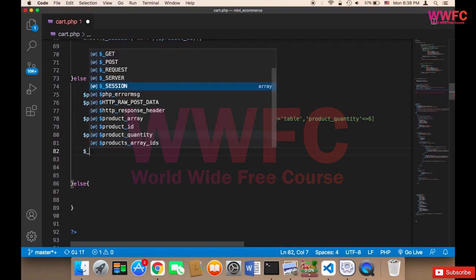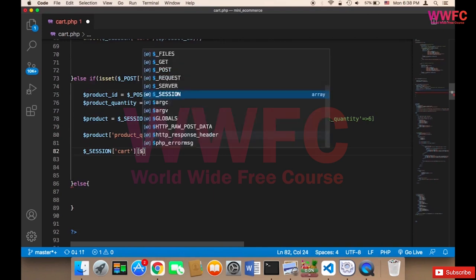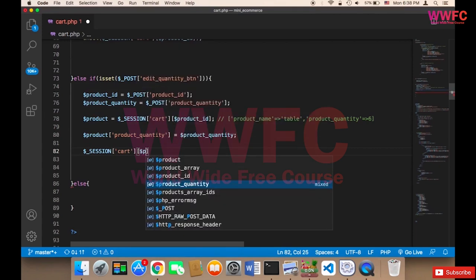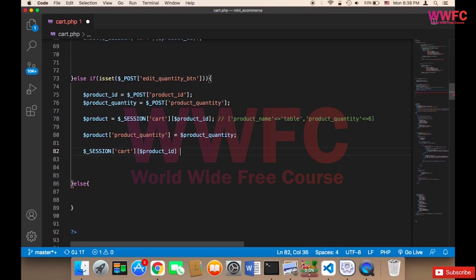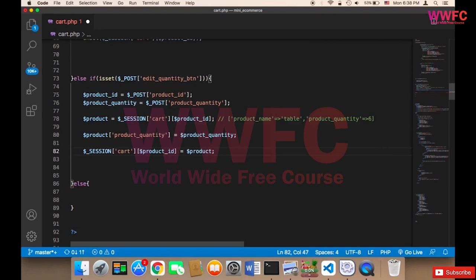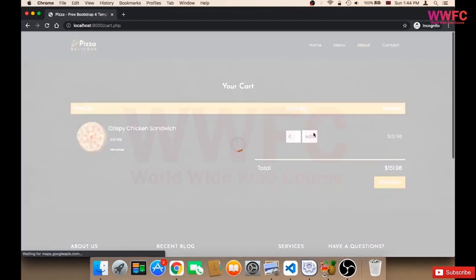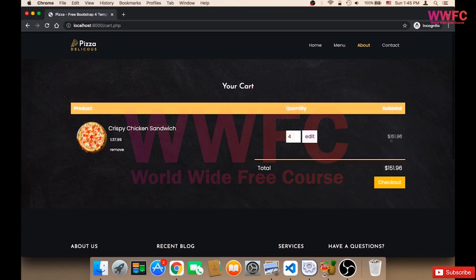So we say session cart product ID equals product. That's it. We are now good. So let me now test. In order to test, we need to set a number, for example, this number, and then I'm going to click on edit. So if I click on edit, as you can see, the total now is 151 because 4 pizzas would cost $151.